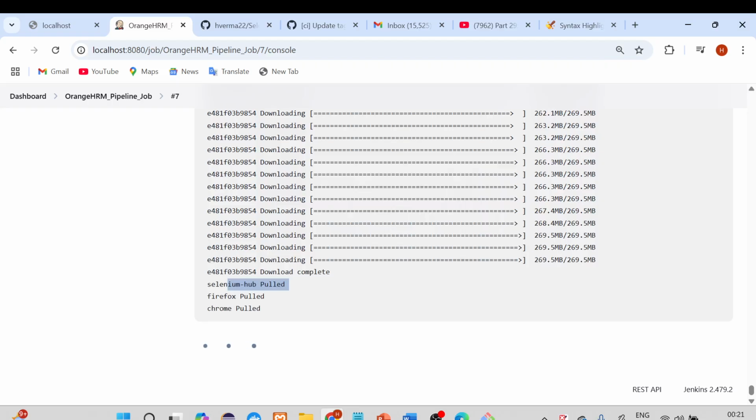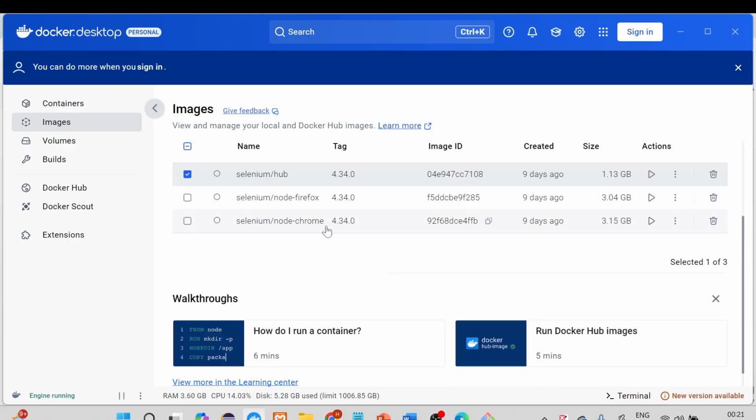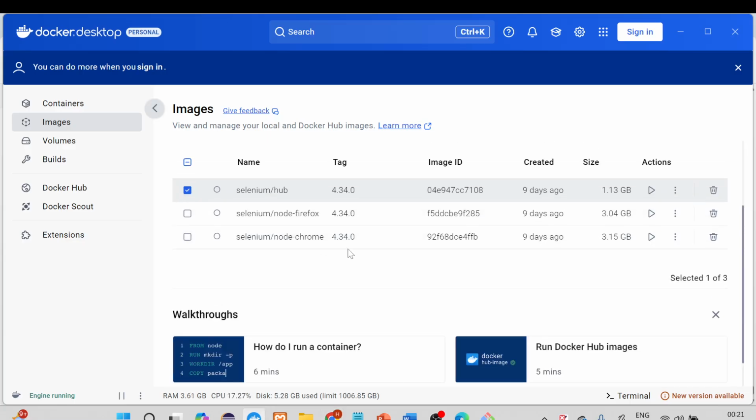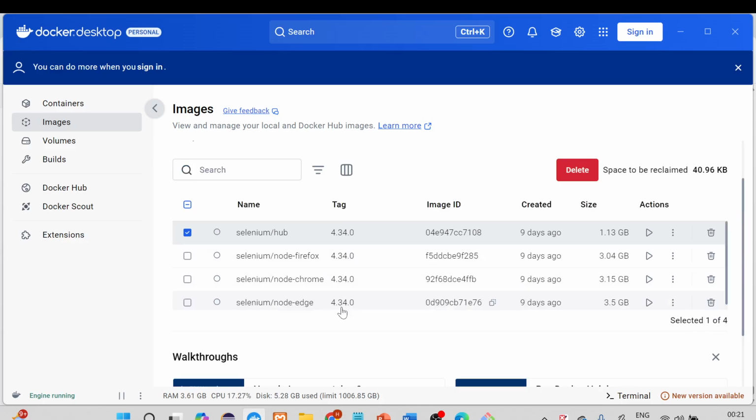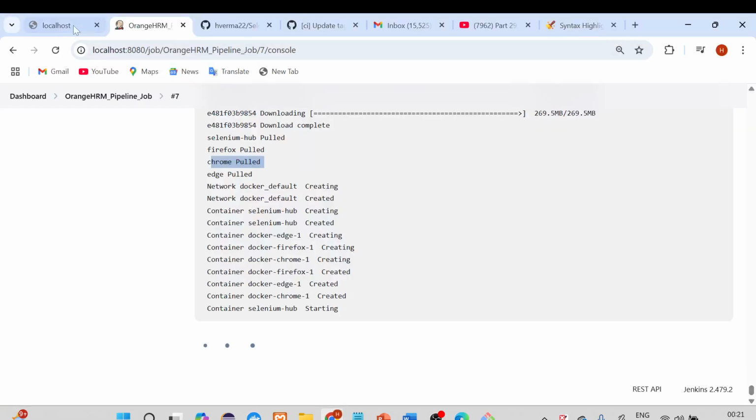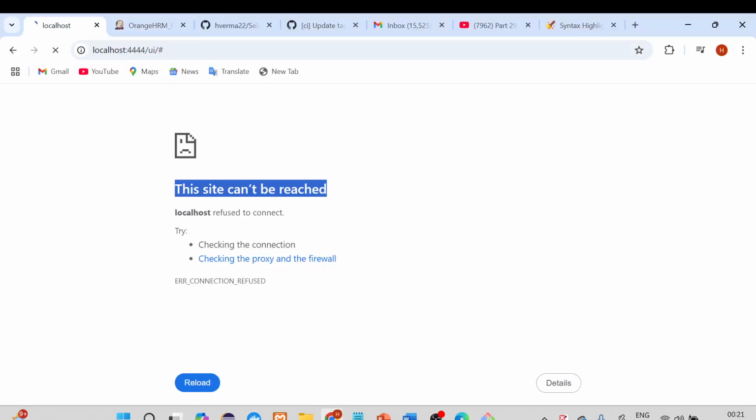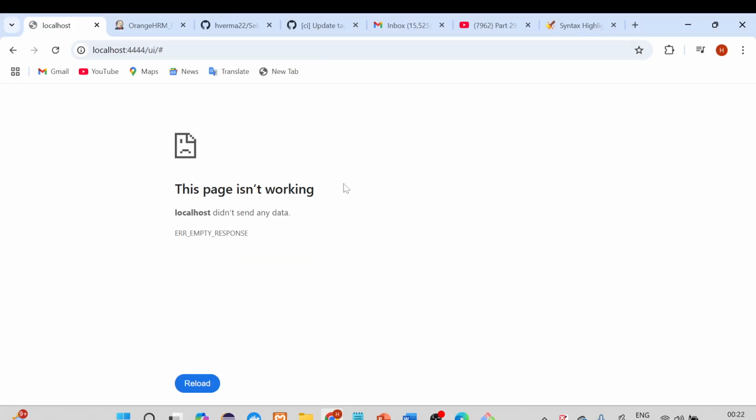You can see Firefox pulled, Chrome pulled, and let me see Docker. You can see Firefox is there and Chrome is also there, and you can see Edge is also created here, right? And now you can see the services have been started. So here you can see, now you can see all the nodes.